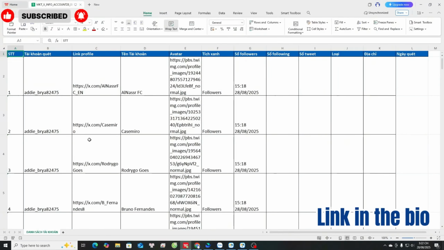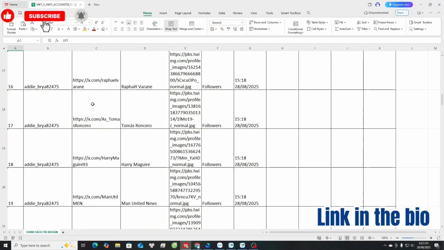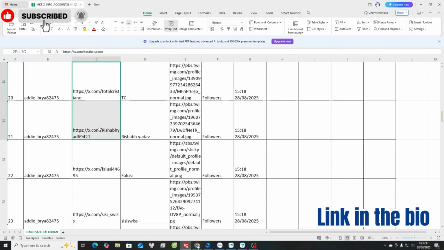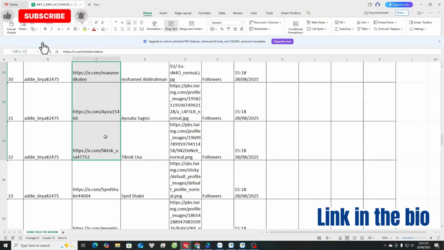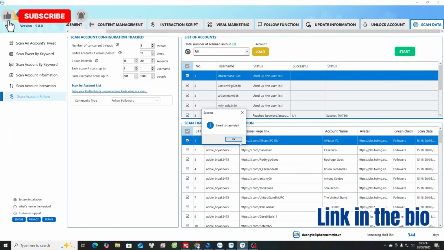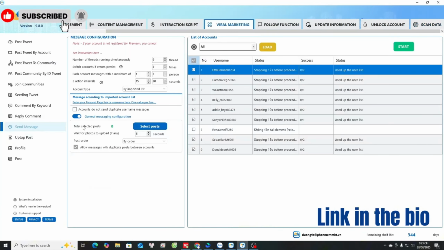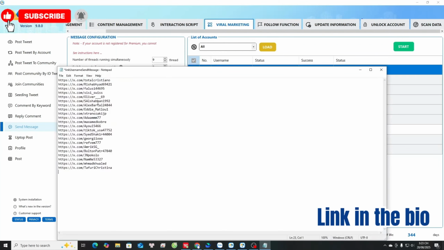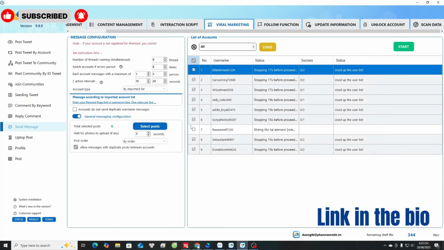If you want to send a message to anyone, just copy the Twitter account and import it like this and commit it to viral marketing. With some settings like this, you can send a message to anyone. Here, you can paste the link of the Twitter account, scan it here and save it. After everything is done, we can start right now.